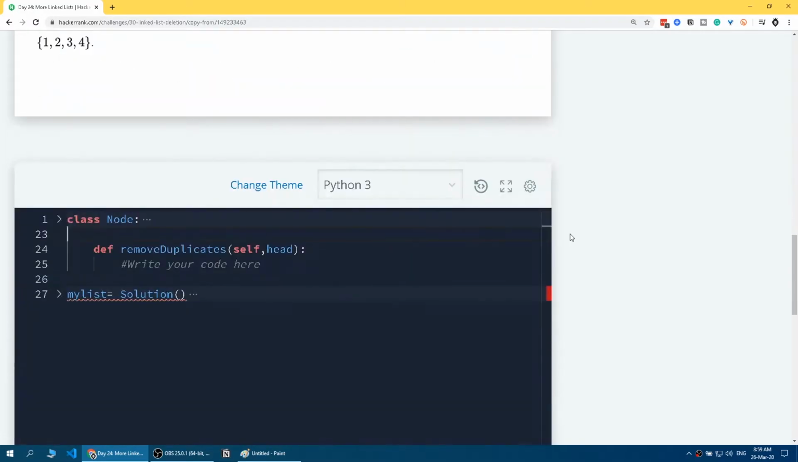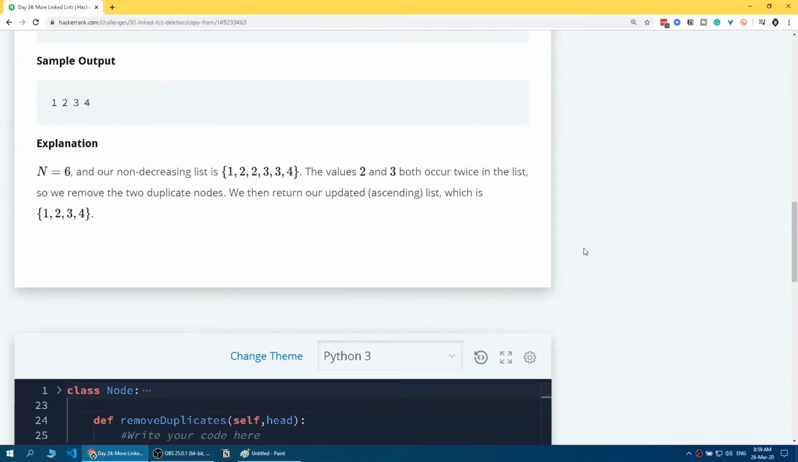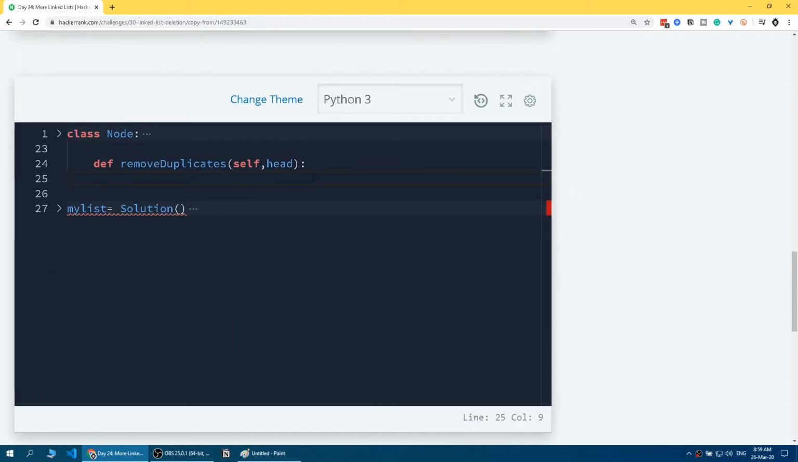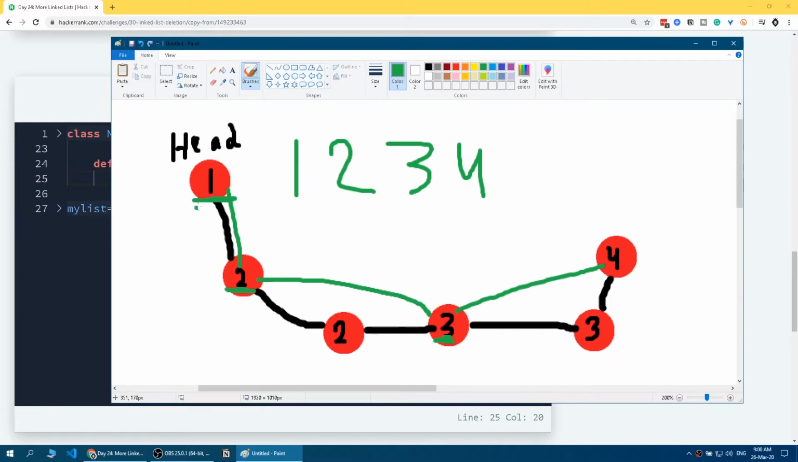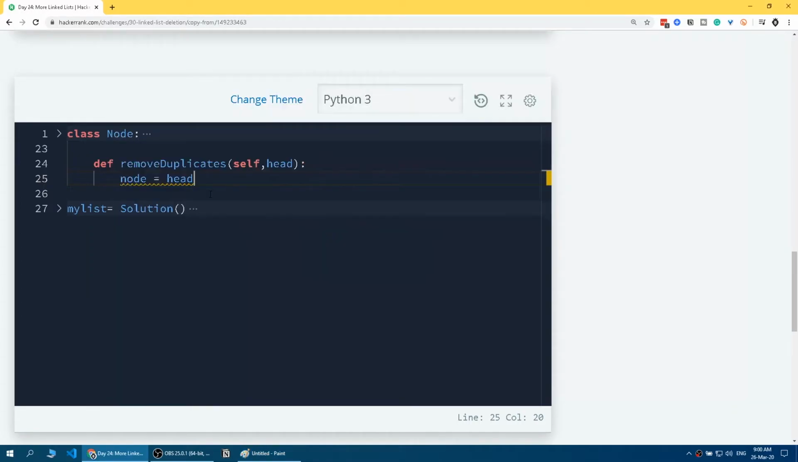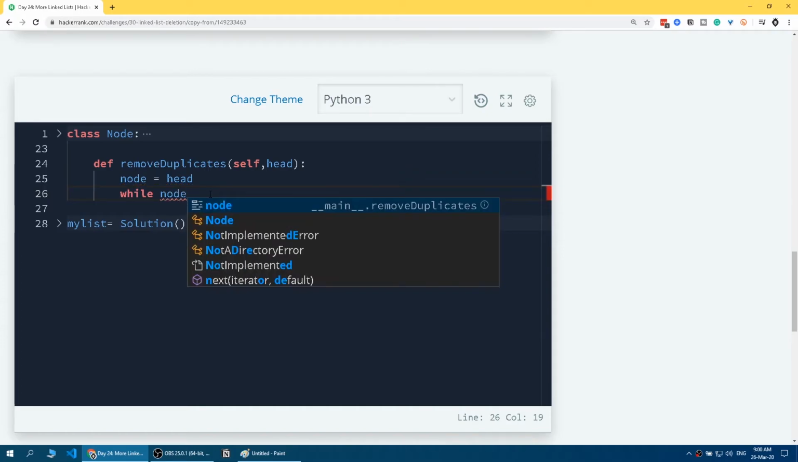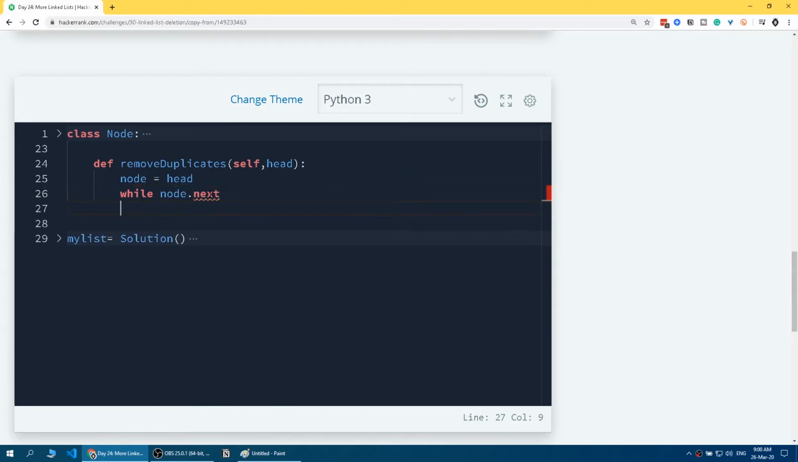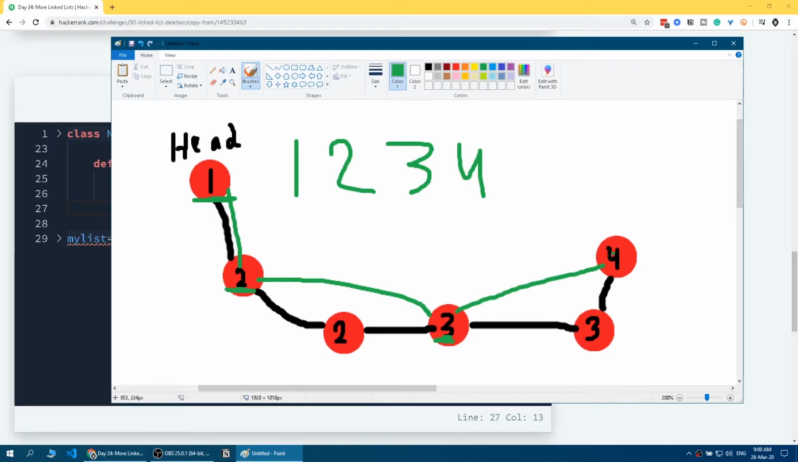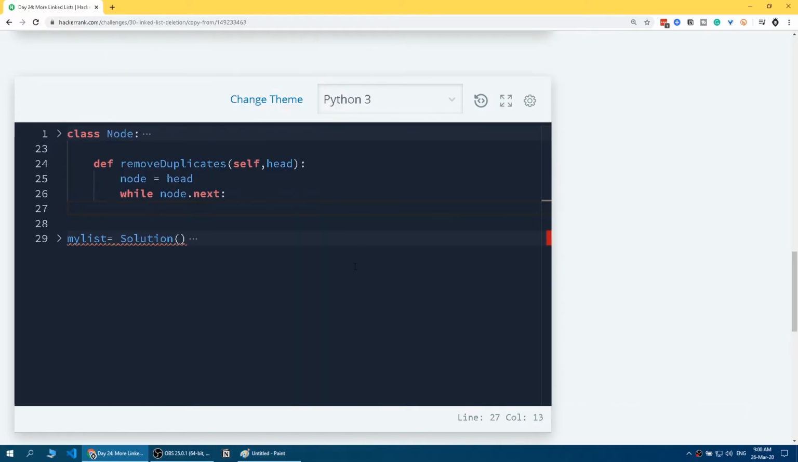Alright, so let us write the code over here. First we want to make node equals head. So we want to deal with the head as a normal node. Then we want to get into a while loop that checks if there is a next. So as long as there is a next node, the loop continues; once we are at the end, there will be no next, so the while loop will stop.